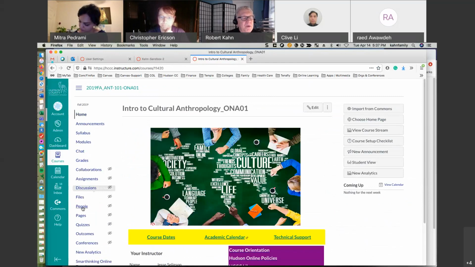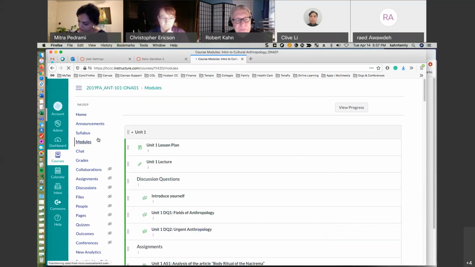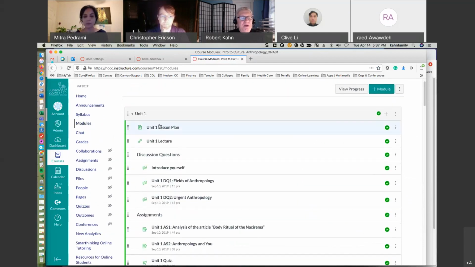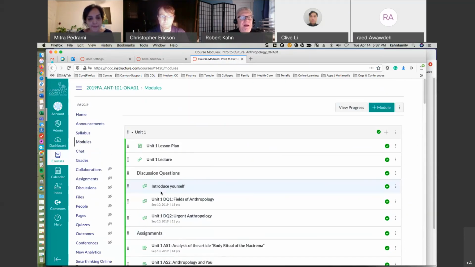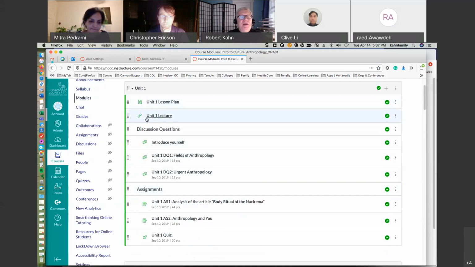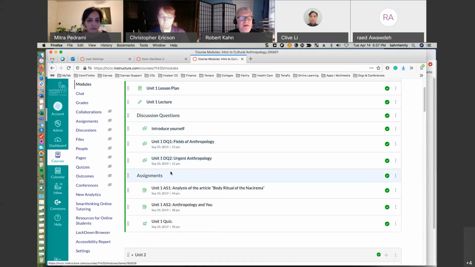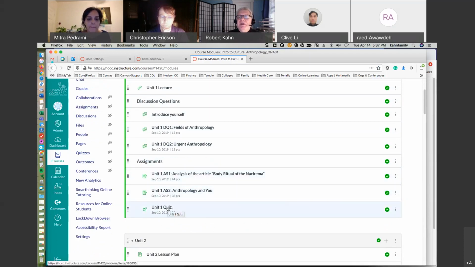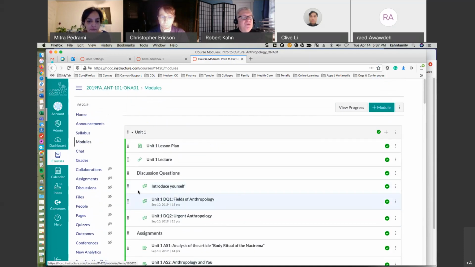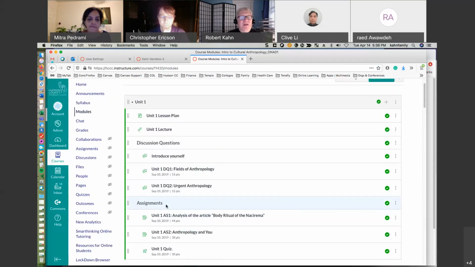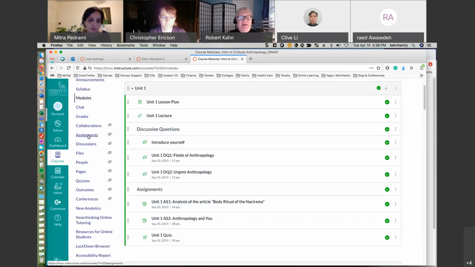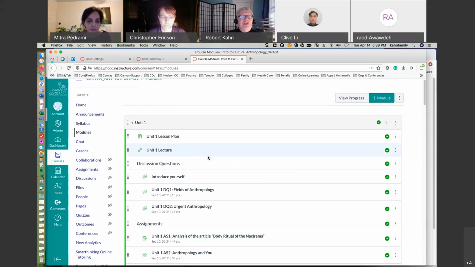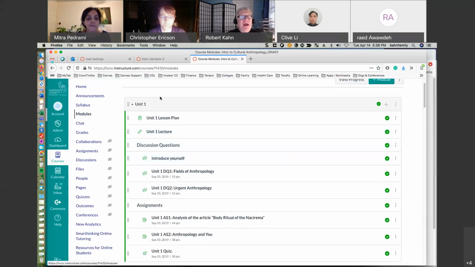I'm going to go into modules. And here it's laid out Unit 1, Unit 2, Unit 3. And within each unit, there's a page, there's a web link, there's a discussion forum, another discussion forum, there's an assignment, and there's a quiz. So the discussions reside in the discussion container. The assignments reside in the Canvas assignment container, for want of a better word. But the students don't have to worry about it because they go into modules and they progress along this path and enter those items thusly.